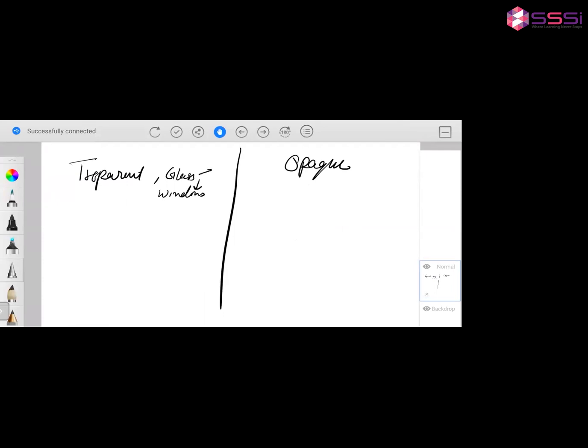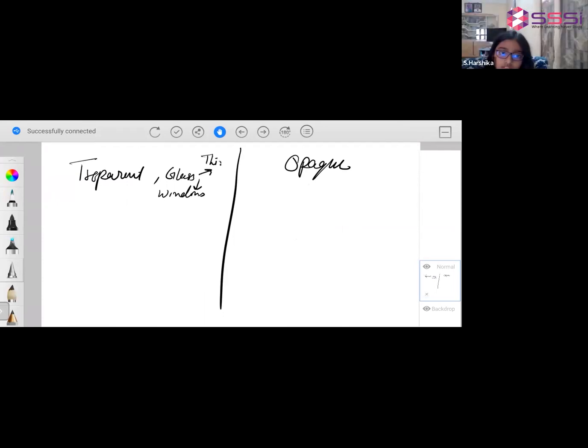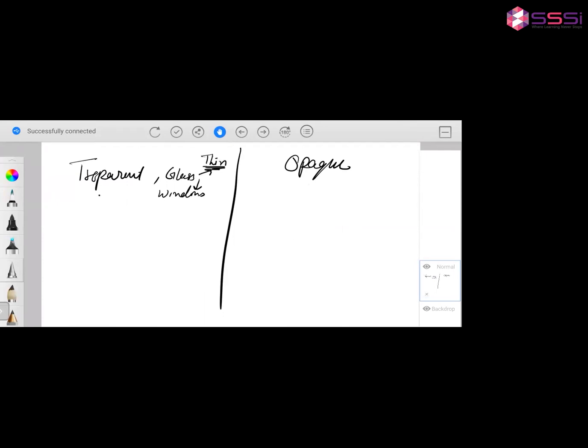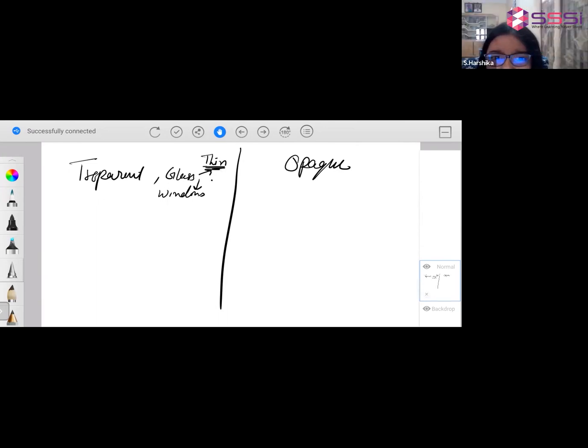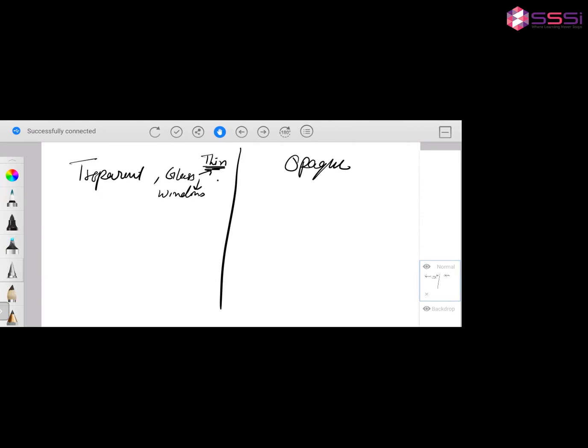Thin glass. We can say the thinner the glass, the more transparent. But very thick glass, I have seen, isn't as transparent. It's like translucent. Translucent, yes.